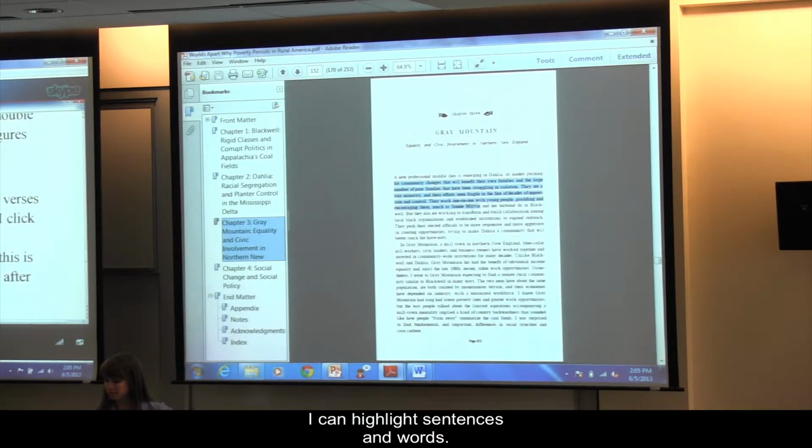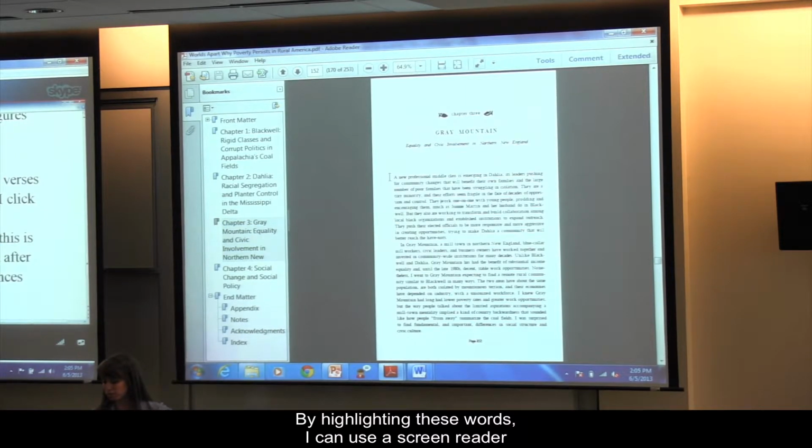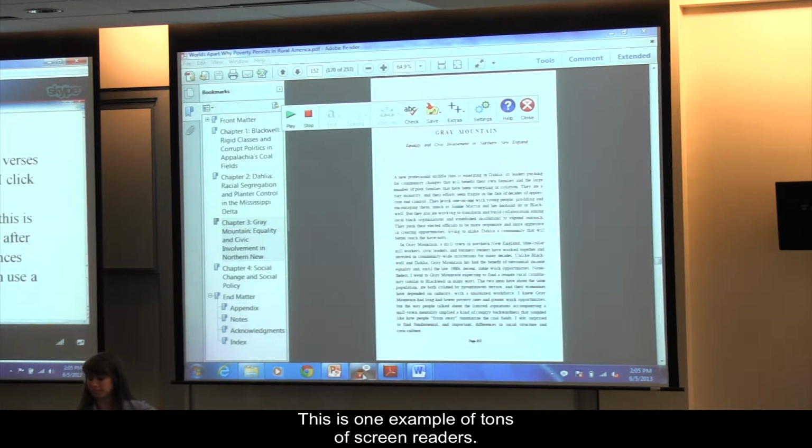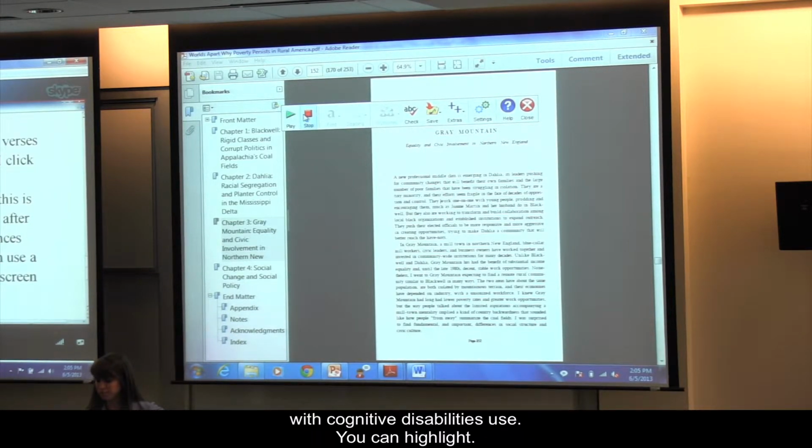I can highlight sentences and words. By highlighting these words, I can use a screen reader called ClaraRead. This is one example of tons of screen readers. This is one that a lot of students with cognitive disabilities use. You can highlight.